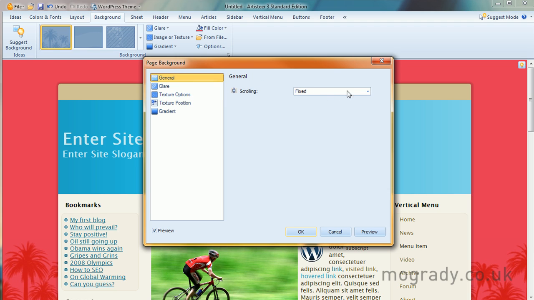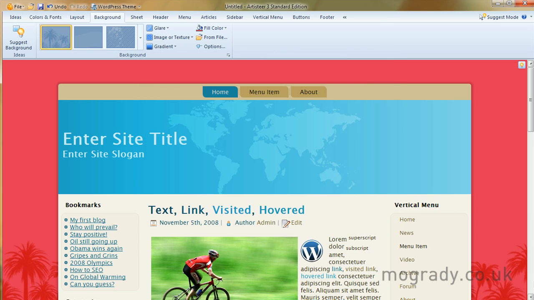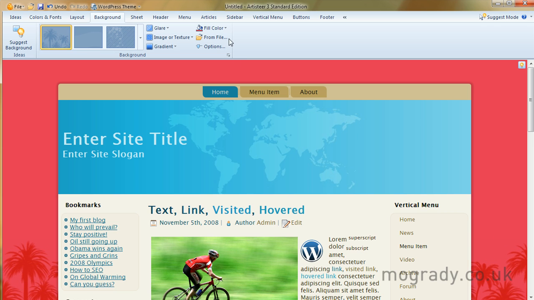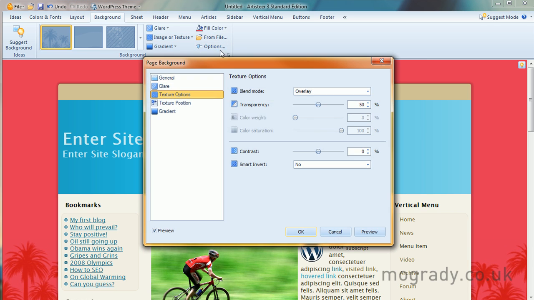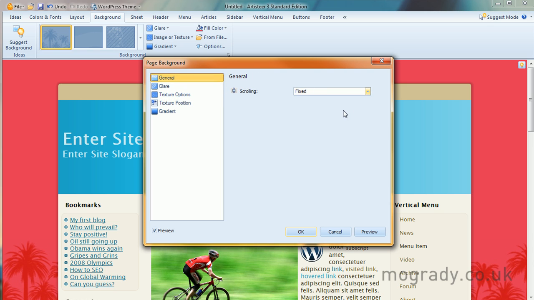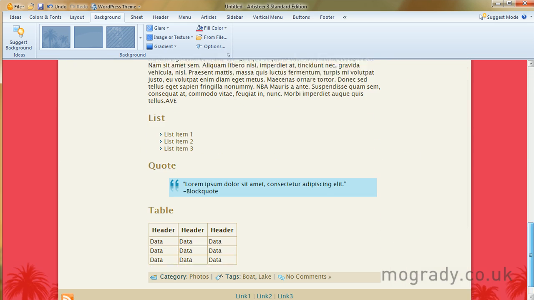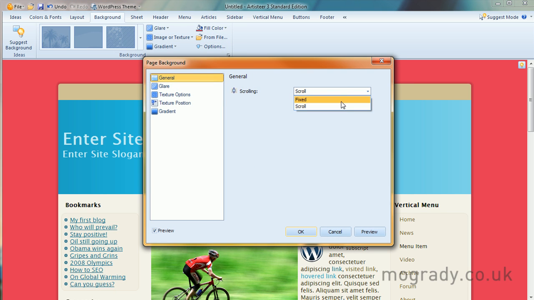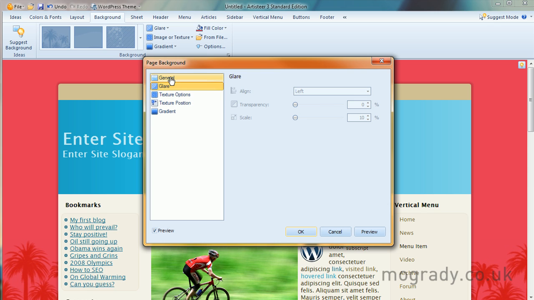General, at the minute the background is fixed, so if we just slide this up and down, you can see the palm trees at the bottom are fixed. But if we go to make them scroll, then they're only there when we get to the bottom. Let's go back to that. Glare, we don't have a glare at the minute, but when we put a glare we can align it left, center, or to the right and change the scale and the transparency of it.